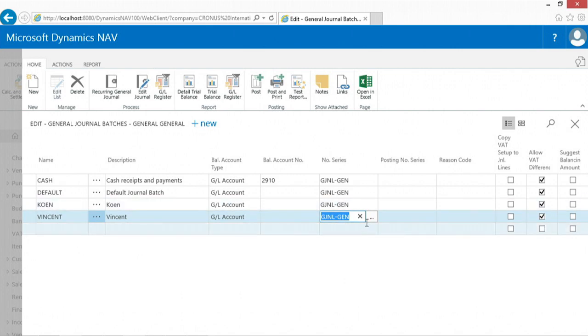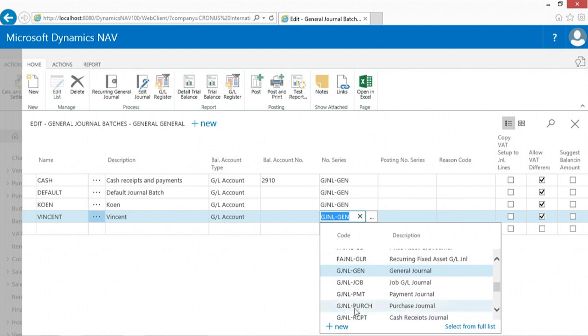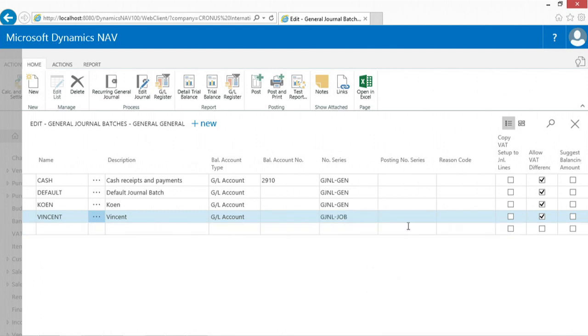I could say that, for example, for Vincent, we don't use this number series, but we use this number series. You see, perfectly possible to do this. So that's the concept of a batch in which we then create the journal entries. By looking at my demonstration, you could tell that creating journal batches is quite easy. And that's something that you can experience now yourself by going to the practice of this lesson.